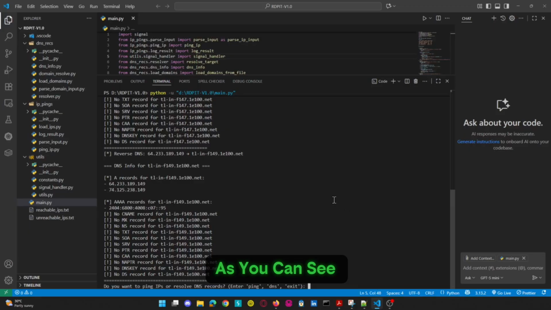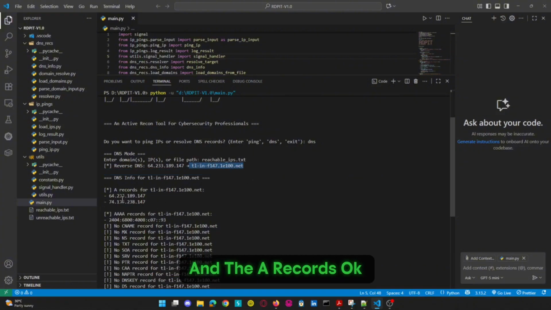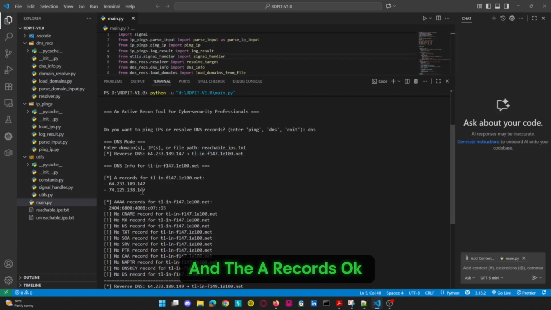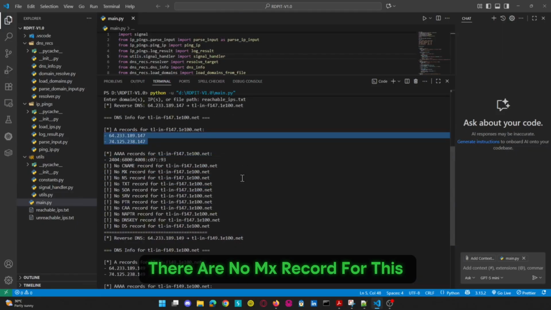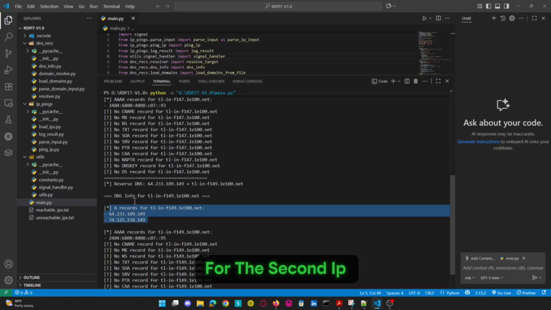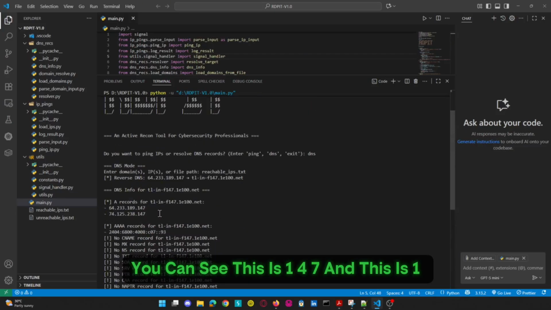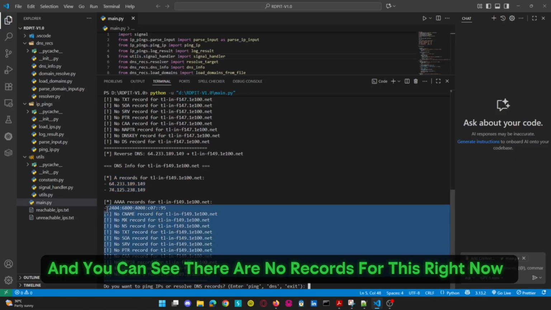and I hit enter. And good, as you can see, the first IP, you can see the resolution, right? And the A records, okay? So basically, you can see there are no CNAMEs, there are no MX records for this. And of course, the A record was also granted for the second IP. You can see this is 147 and this is 149. It's a different IP entirely. And you can see there are no records for this, right?